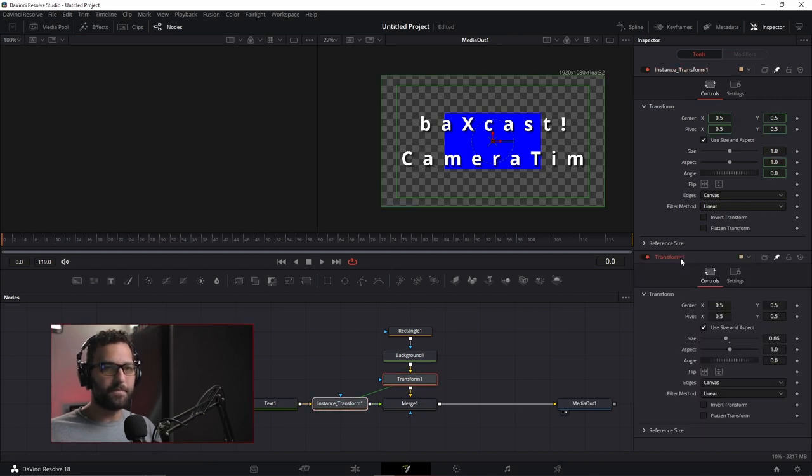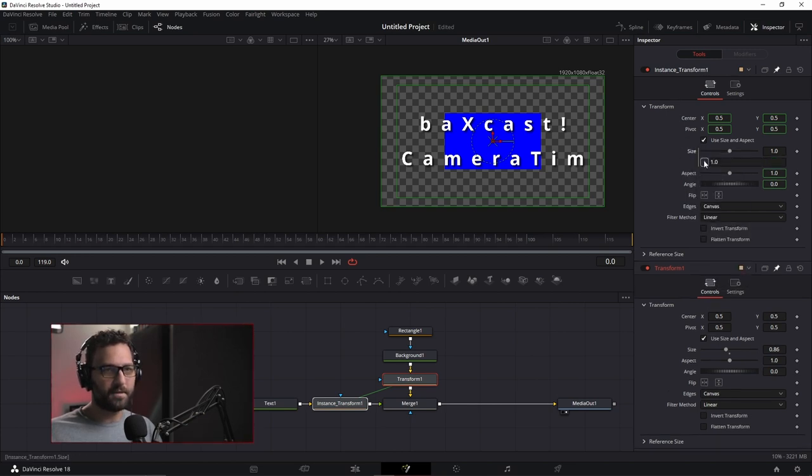So now we can go back to pinning both of these. So we'll go ahead and pin them. And then on the instance transform, we can go ahead and make that expression again. Click and drag onto size. Which expression are you making? We're making an expression on size in instance transform, right? And then we're dragging it onto the size of transform one. So we'll do that.